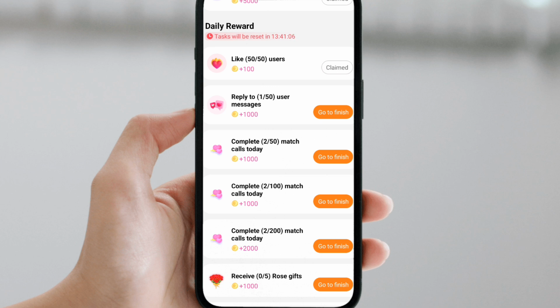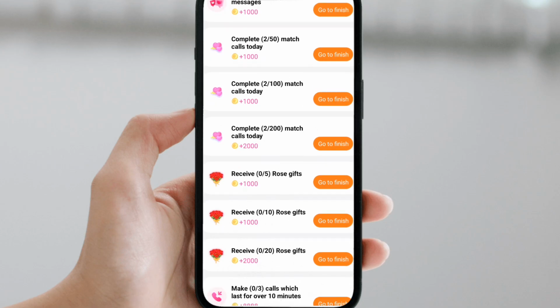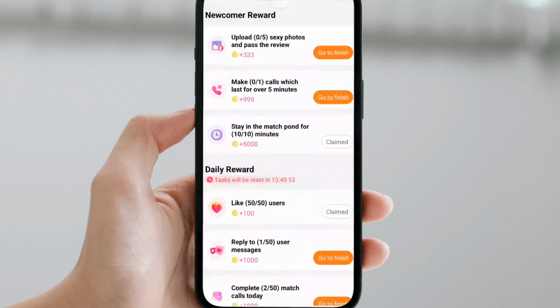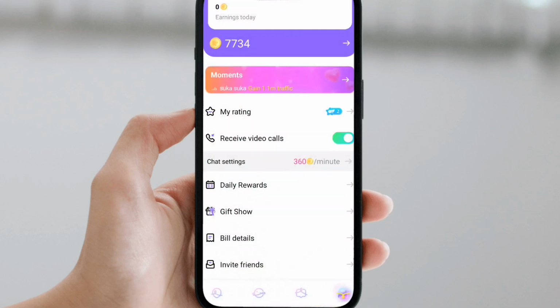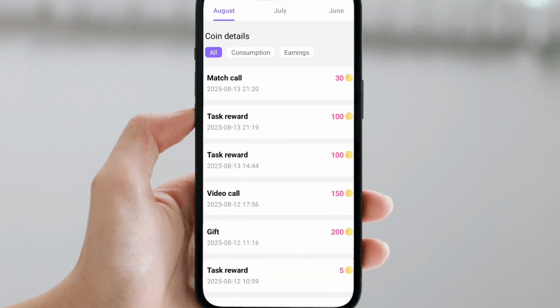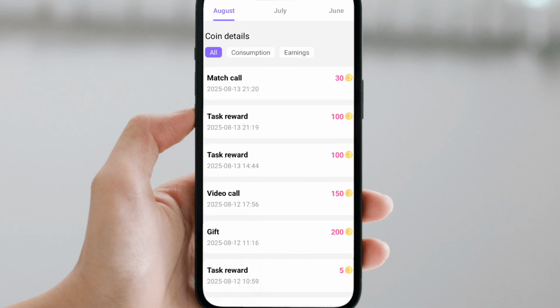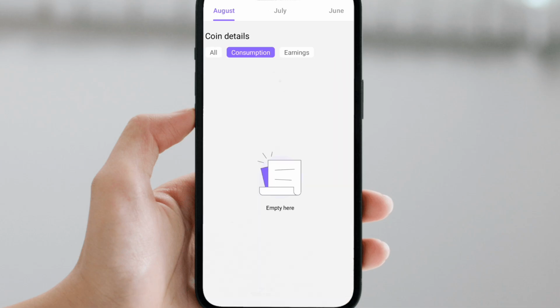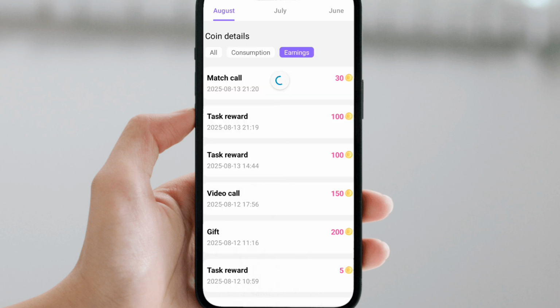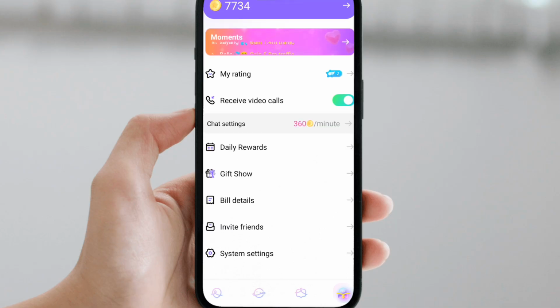Okay, apart from receiving calls as a lady, receiving or chatting with people, you can as well perform these tasks here to earn more. All right. So this is bill details, how you generate money. It is listed here. This one is consumption, how you consume your money, your coins, and this one is earning. All right. So this one is where you can invite people.